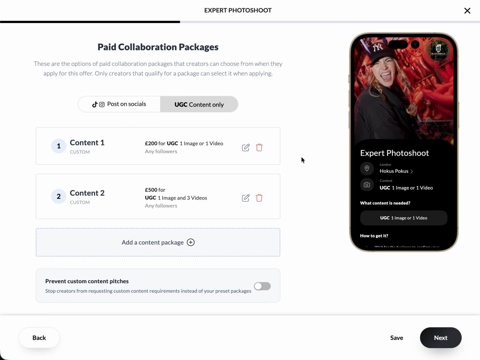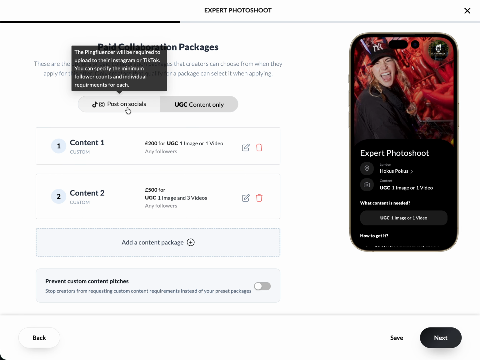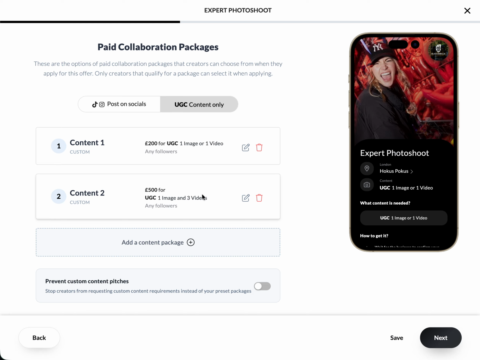So the other thing that will change is the content packages. Now, again, you can still do UGC, or you can do that they post on their socials. I'll do a UGC one for this offer. And like the normal offers, you can create different content packages based on follower counts. But for UGC, obviously, follower counts don't matter. So here we have one option of one image or one video, or one image and 3 videos.